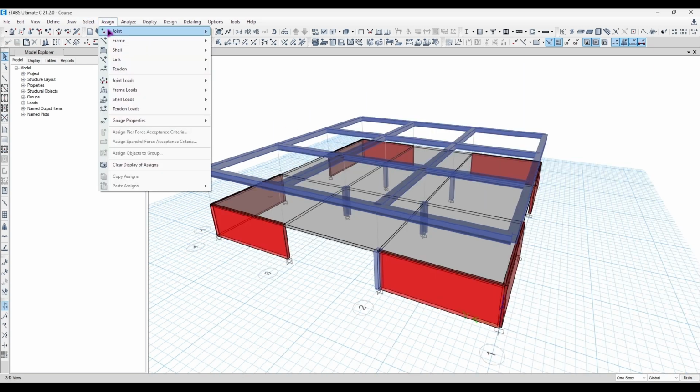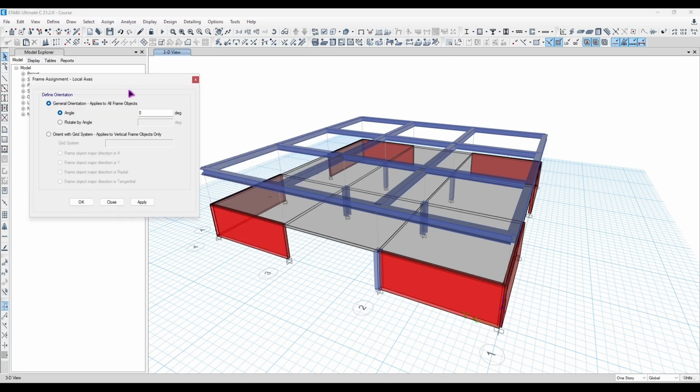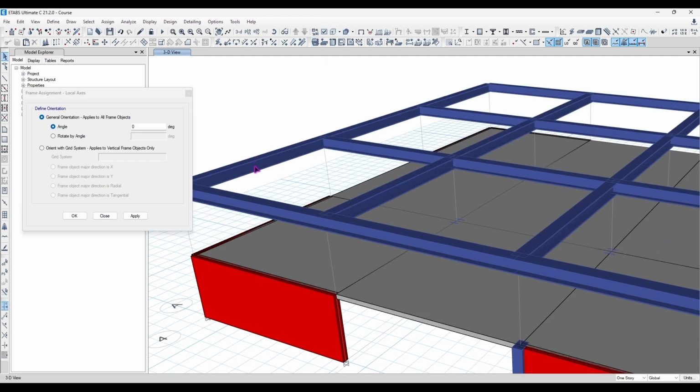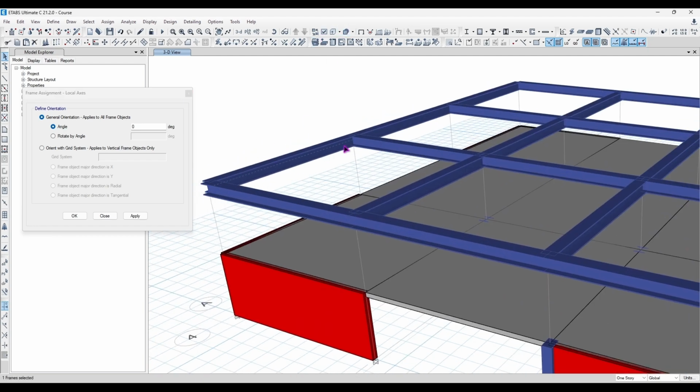Now, next thing is from the assign frame, you're going to have the local axes. Now, let's say you have drawn, or you want to just change the local axes of some element for whatever reason, right? Let's bring back to the normal view, and let's select this one. We're going to select this frame, as you can see here. Now, you still see the insertion point is in the middle, as we have adjusted previously. Now, I want to rotate these axes by, let's say, 90 degrees. And to show you everything, I'm going to close the extruded view.